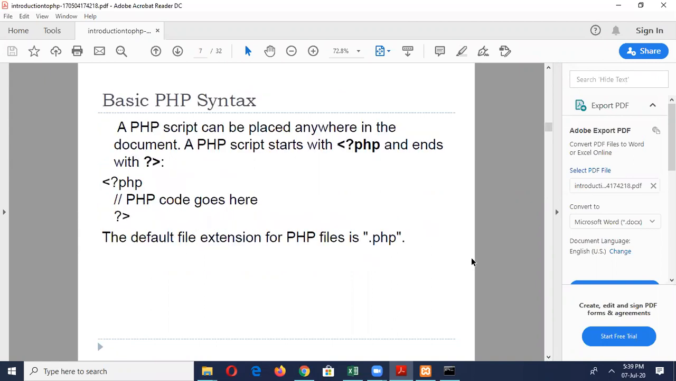You should be familiar with C or C++ or Java. In PHP, scripting can take place anywhere in the document. An important point: a PHP script starts with the open tag, a question mark and PHP. Every script starts with the open tag, question mark and php, and you end with a question mark and close the tag.